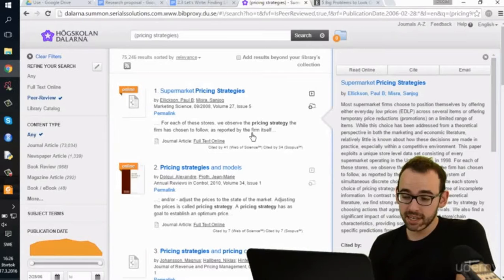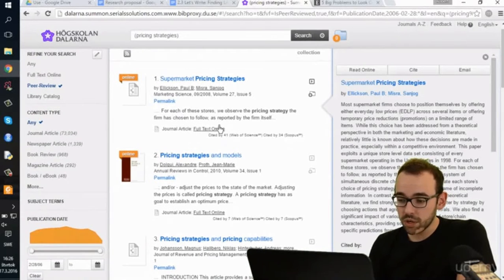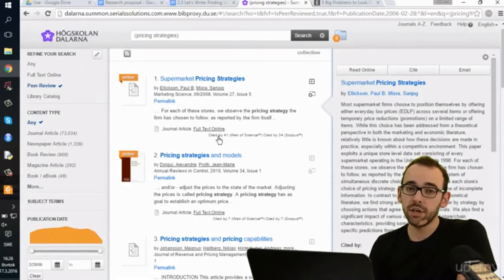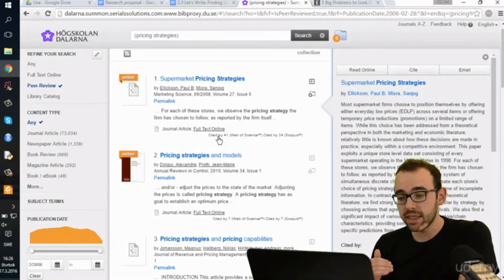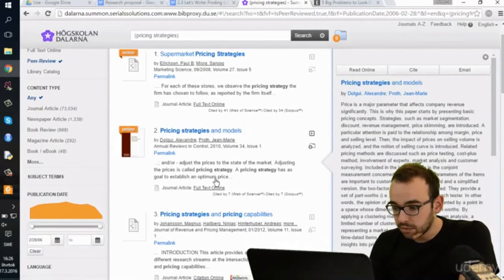I have a strong advice here. When you see these results, always go for the ones which are saying full text online. And the best is to go for the articles which are available as PDF so that you can download them to your computer. Okay, let's say that we go, let's see this one.